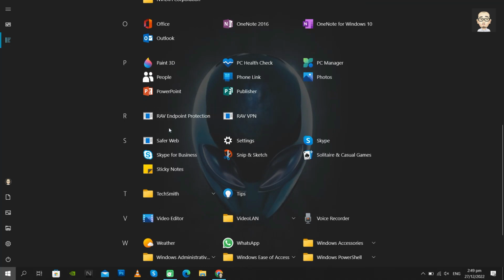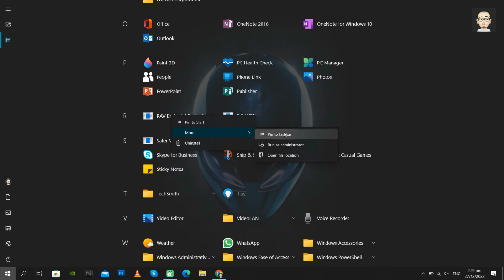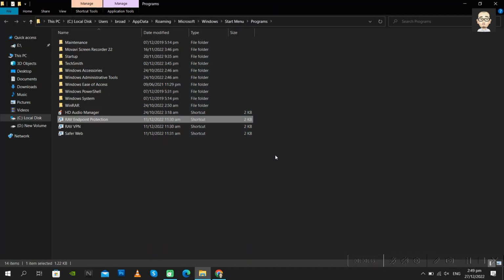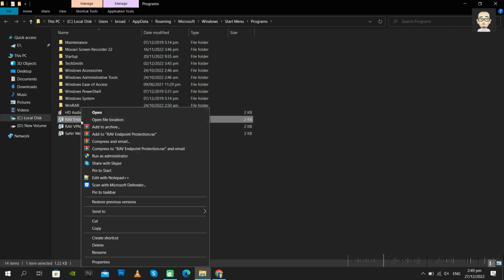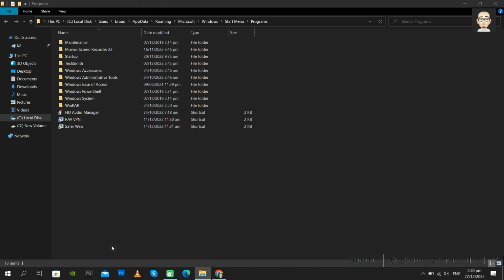So, to remove these three icons, simply right-click the icon you want to remove, then select More, and click Open File Location, then a new window will open. Select the icon you want to remove, by simply deleting the program.